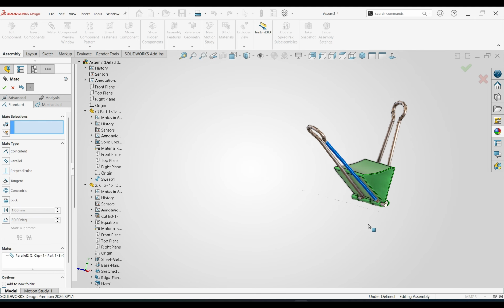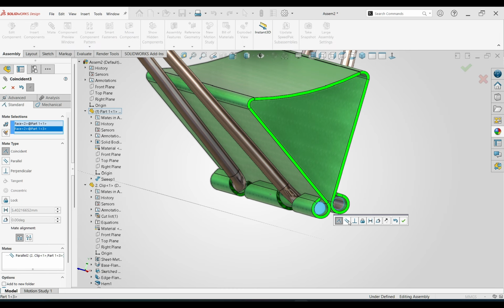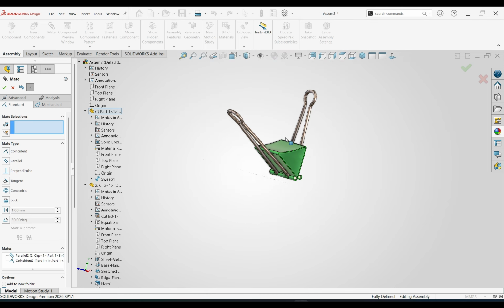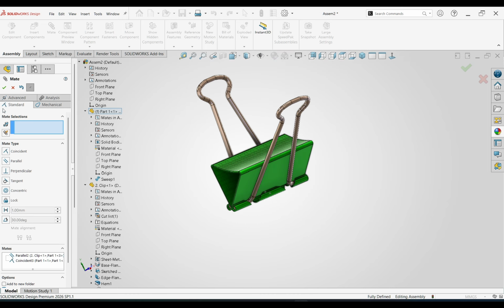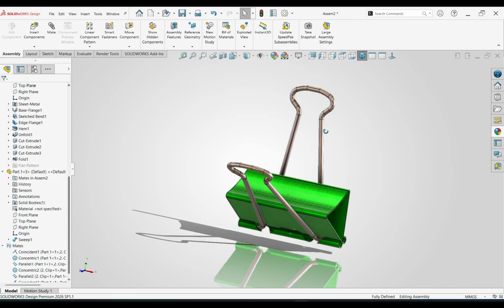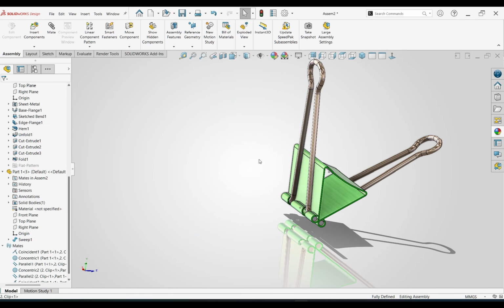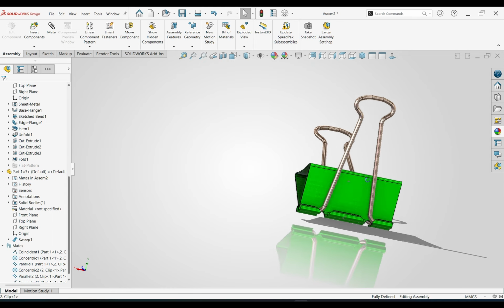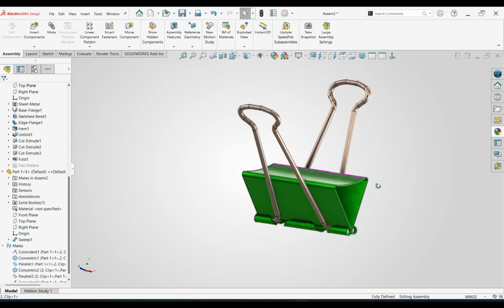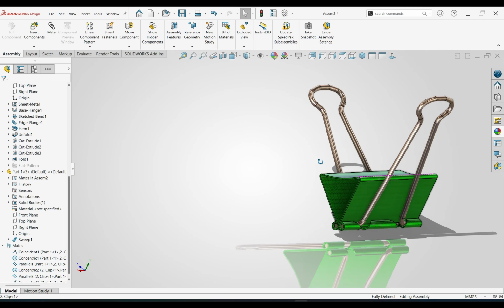The next step, I'm going to select, zoom in, this face and that face, make it coincident and OK. This way we have created a binder clip design. And our SolidWorks binder clip design is now complete.